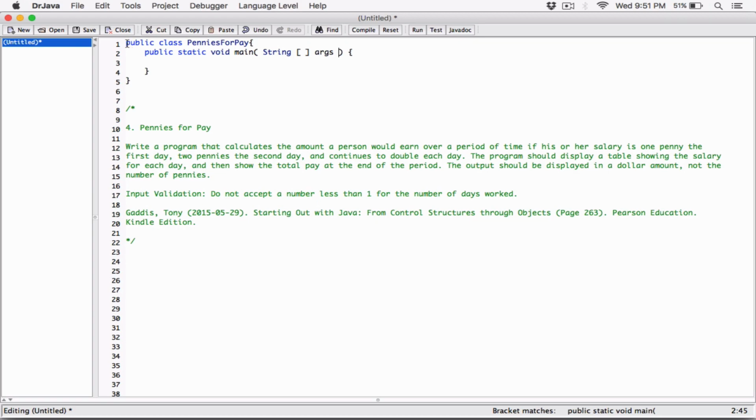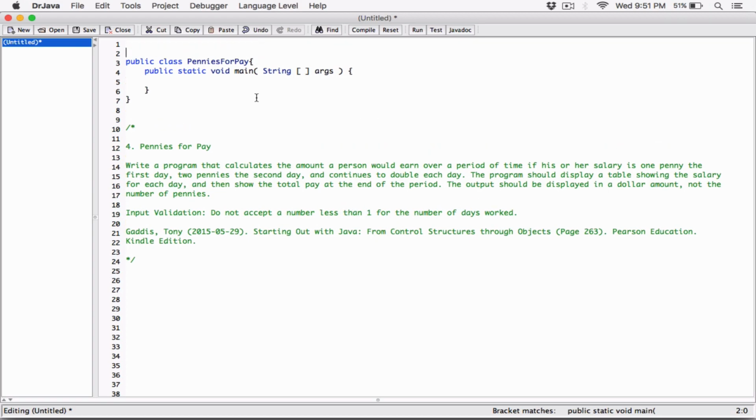Because the program says do not accept a number less than 1 for the number of days worked, we know we are going to be accepting input. So I'm going to be using the Scanner for this one. I can go ahead and use JOptionPane, but I'm choosing to use the Scanner class. In order to use the Scanner class, I need to import it so that the program can have access to it. So I'm going to go ahead and do that.